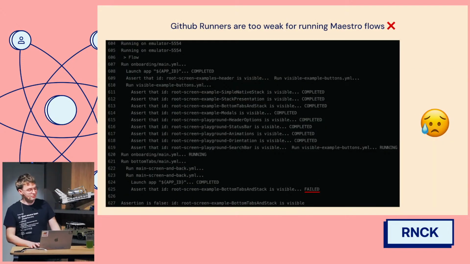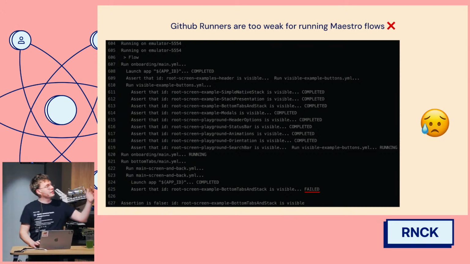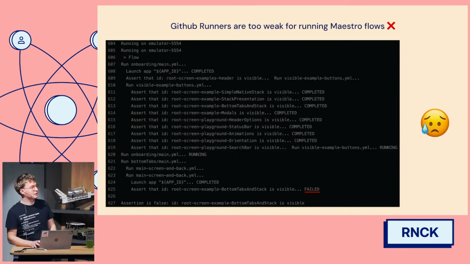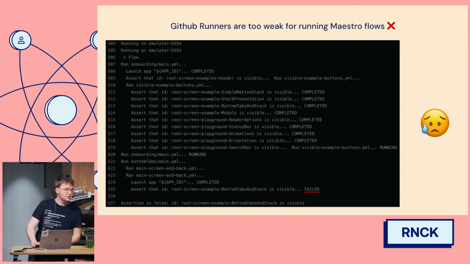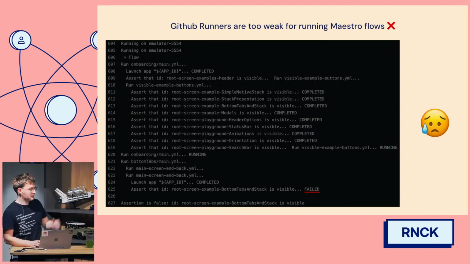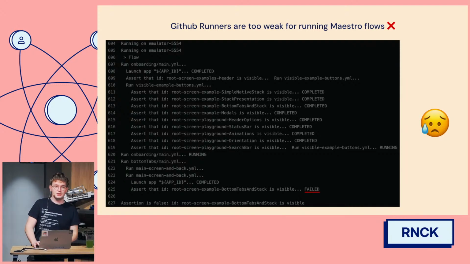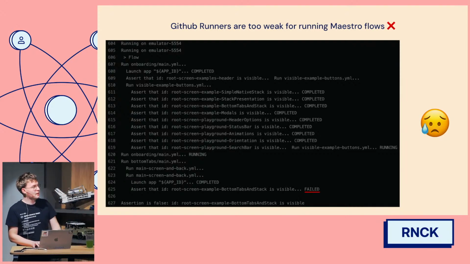Also, GitHub runners are quite too weak for running Maestro flows. Here, I just launched an example flow that was just traversing from one single screen to another, and I was asserting if given elements are visible. As we can see here, Maestro has failed on some assertion.